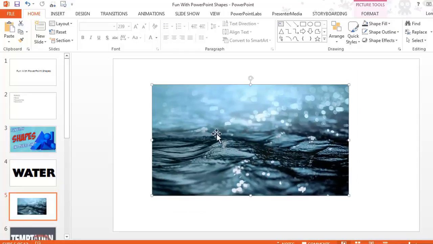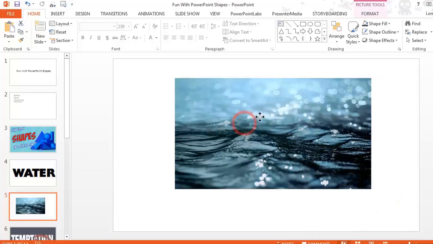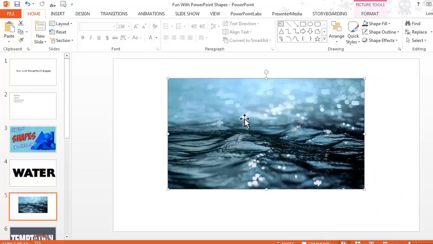Okay, so here I have a piece of text, and I went to Unsplash and found this water image. I just did a search for water. Unsplash.com, if you don't know, is a great place to get public domain photography. So this is free. You can do whatever you want with it. I just grabbed it off of Unsplash, and I'm going to copy it.